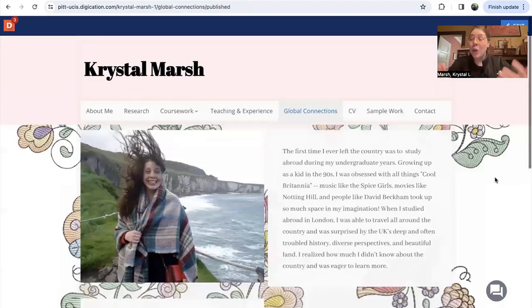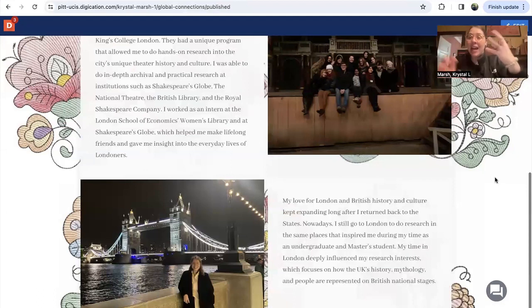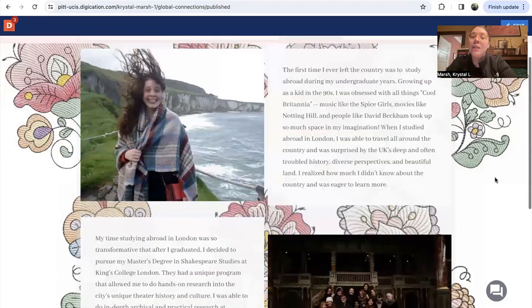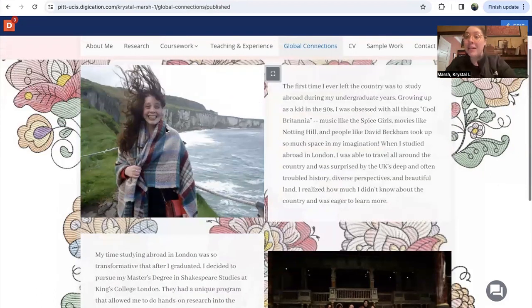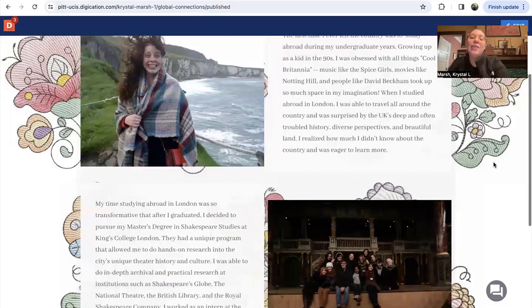I have my own global connections page, and I have chosen a series of pictures and then decided to edit them with some writing. So here is me studying abroad as an undergrad. Here I'm in Ireland, and I have just always loved that picture and thought it was super fun. So then I talked a little bit about the experience of studying abroad during undergrad.